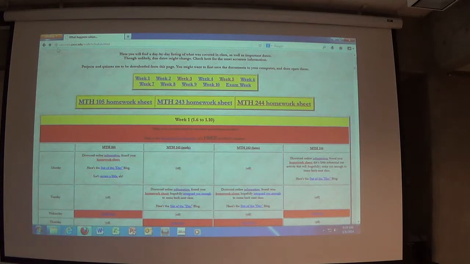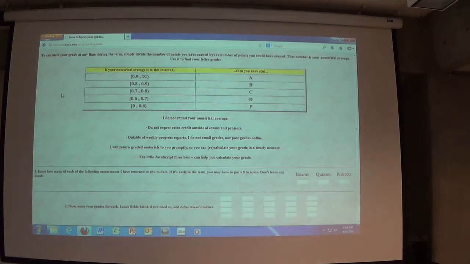All right, back out of here. Grading, as far as grading goes, we already hinted at this when you guys were talking about, Michael, when you were explaining quizzes. Basically, to figure out your grade, just add up all the points you've got and divide it by how many you could have.